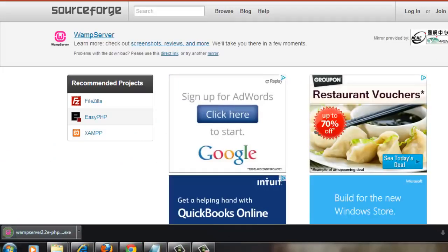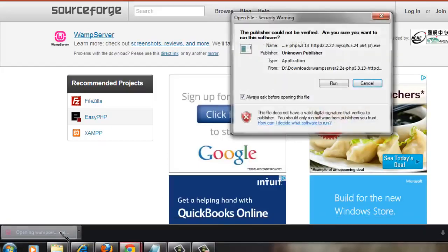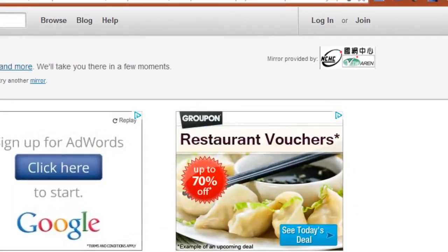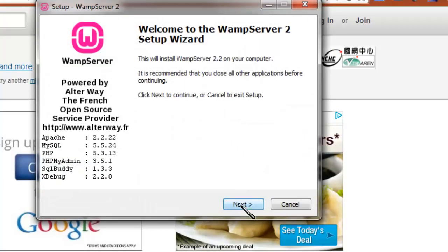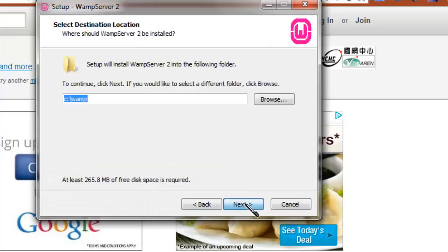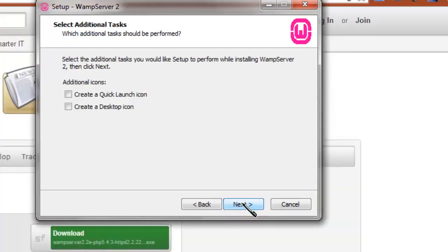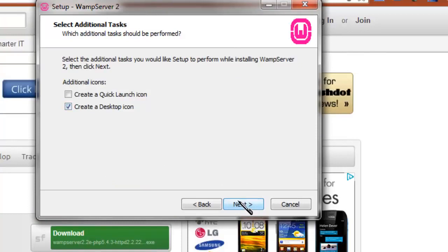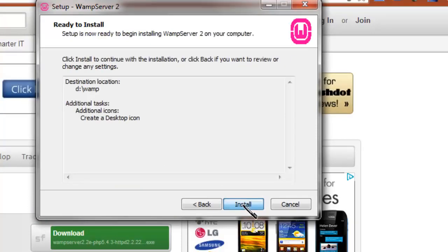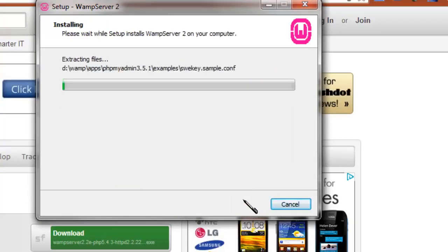Once the download is done, click the exe to run it. Simply go with all the recommended options and you are done. Click on Run, say yes, click on Next, accept the agreement. It's asking for where to install WAMP server. You can choose the default one, which is a C drive, or you can give your own. So for me, I'm giving D drive as a location of the WAMP. Click on Next. Create desktop icon for the WAMP server, click on Next, and then click on Install.